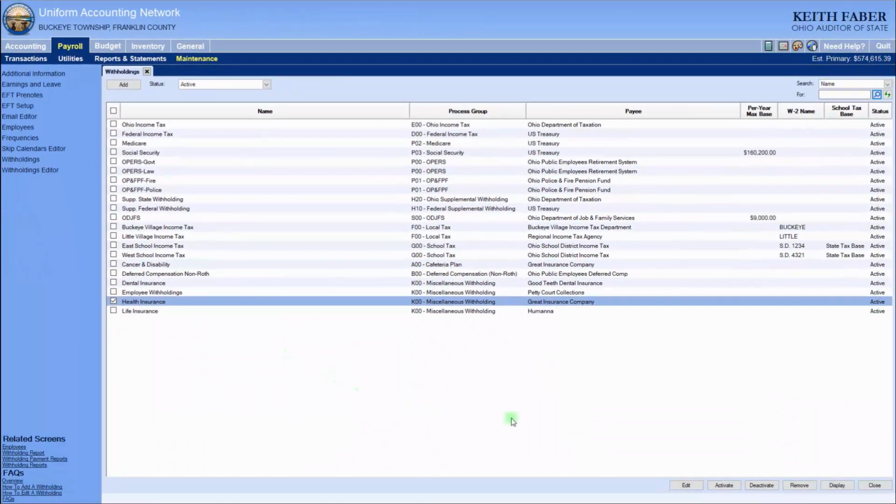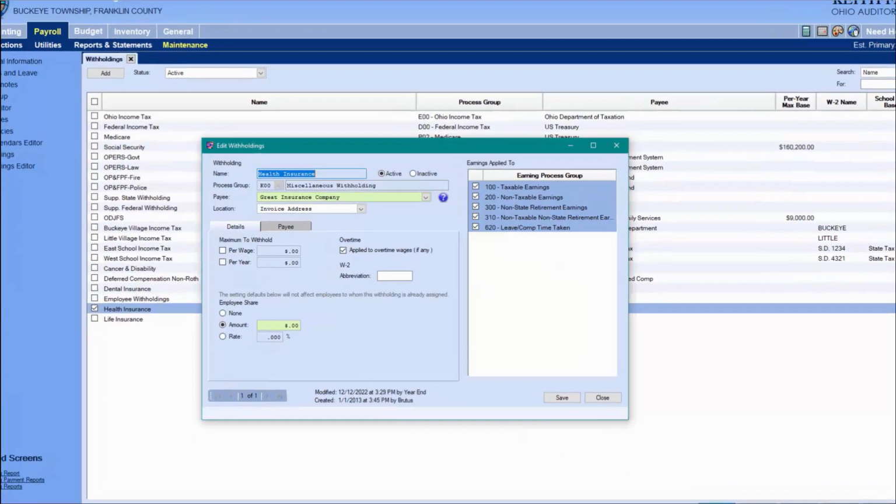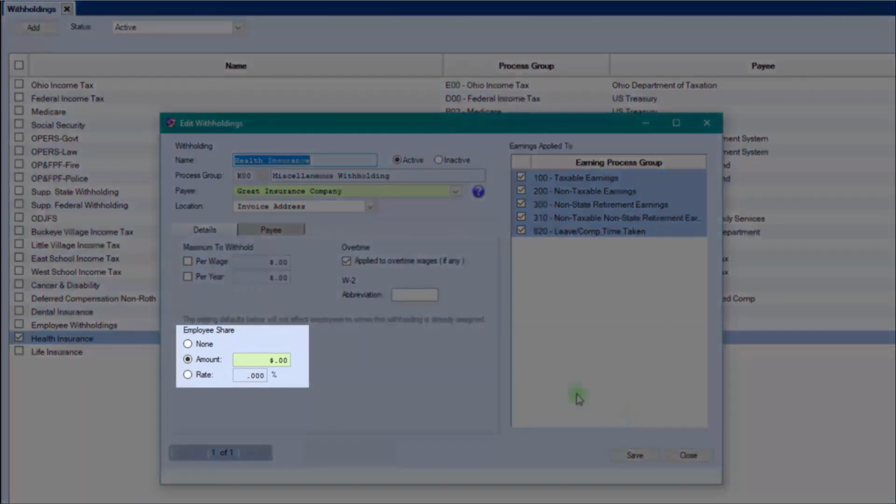We'll select it from the list and click on Edit. That opens up the Edit withholding form, and we'll focus on the employee share. Now take a look at this. The employee share, it's an amount, of course, for health insurance, and it's set to 0. Once again, in here, it sets the default. If we were to add this insurance premium deduction to an employee for the first time, this answers the question, what would the rate or amount default to? In this case, it's going to default to 0.